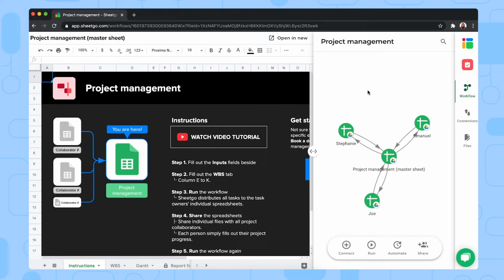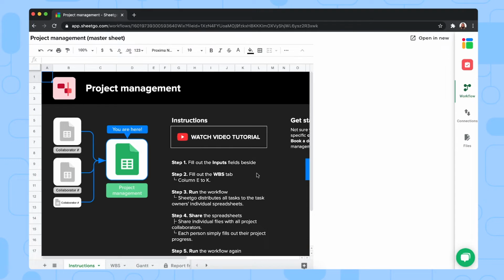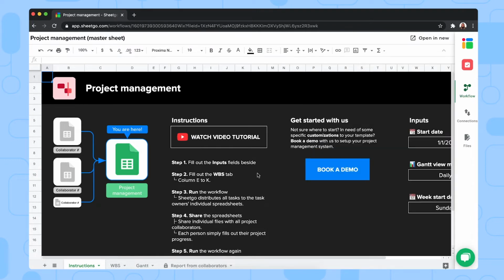There we go, your copy of the template opens inside Sheetgo, so you can work in the spreadsheet at the same time as editing the workflow right here. If you need more space to work in the spreadsheet, simply close the side panel by dragging this sliding bar. There we go. The master sheet, called Project Management, contains 4 tabs, as you can see. We're now in the Instructions tab, and this gives you the steps to set up the template.